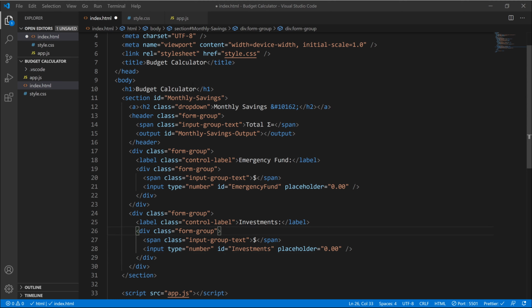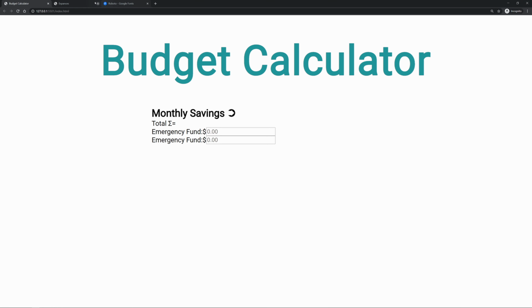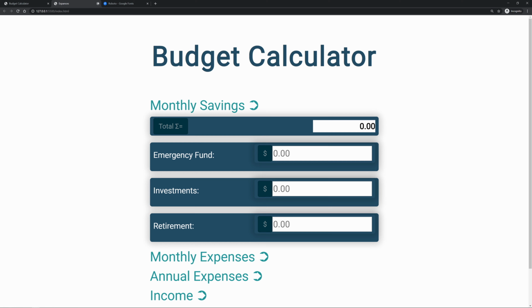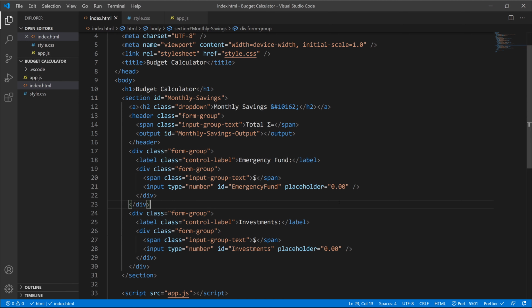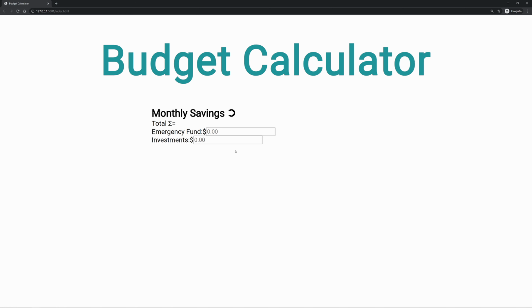So if we take now a look in our site, actually let me close this one up. We don't need this one, and also don't need this one. So there's our next one. Okay, we just need one more, and then I hit save. Okay, let's hit save. Let's take a look at it again. Yeah, now it's changed to investments.